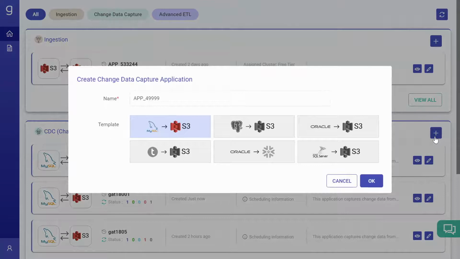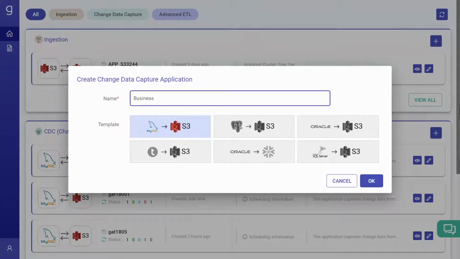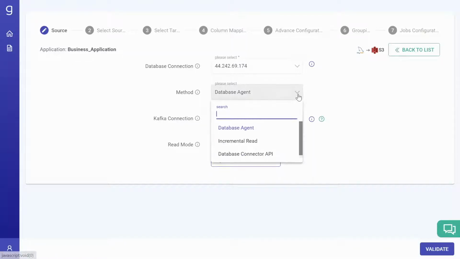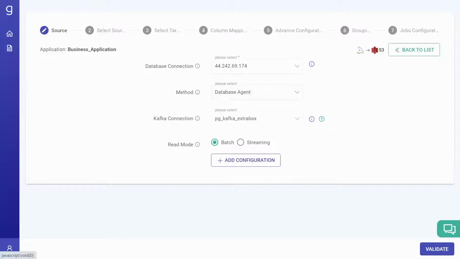Name the CDC application and select a template from the available options. For this demo, let's choose MySQL to Amazon S3. Click OK to continue. On the Source panel, select your preferred method to capture data.